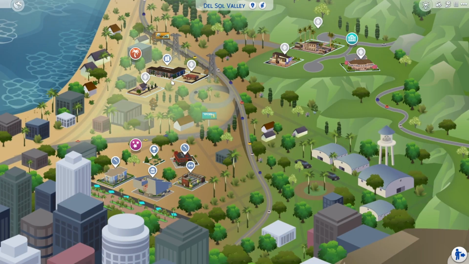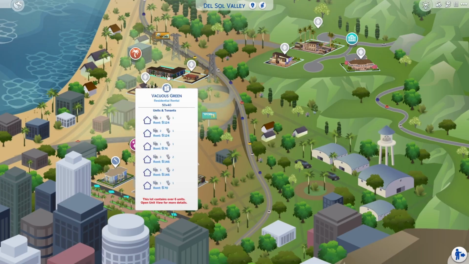So here we are in Del Sol Valley, and you can see right over here on the left inside of Mirage Park, I put it over here at Vacuous Green. It actually shows the price for each rental. By the way, if you didn't guess, I'm about to show you how much this place is costing us as a landlord. But for the tenants, you can see the different prices per unit. It ranges from 70 simoleons for the cheapest apartment, and then the most expensive apartment shows for 146 simoleons a day. I kind of love that there's a bit of a variety.